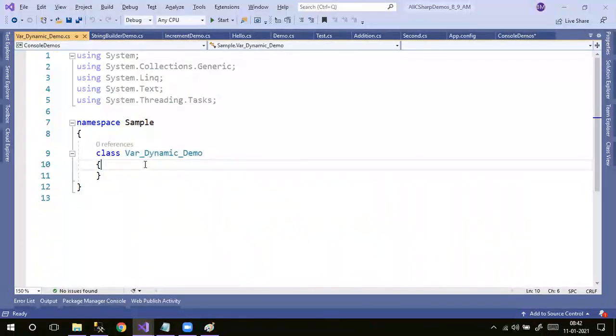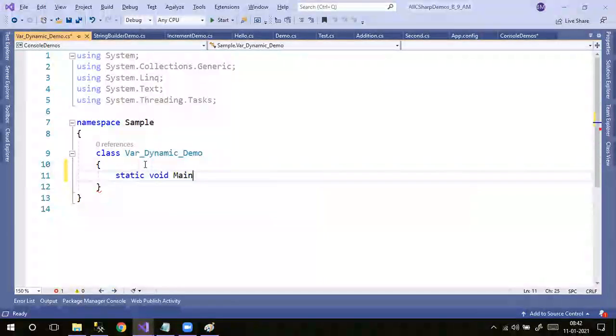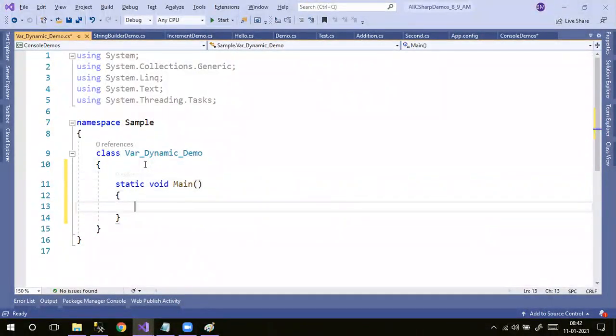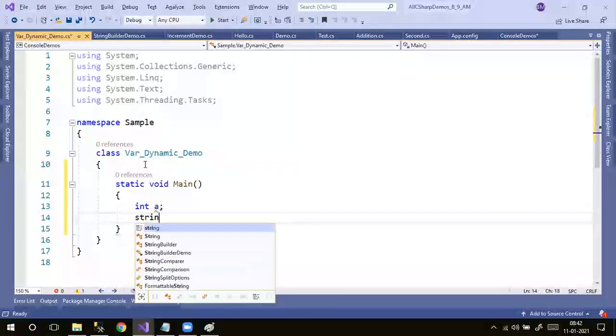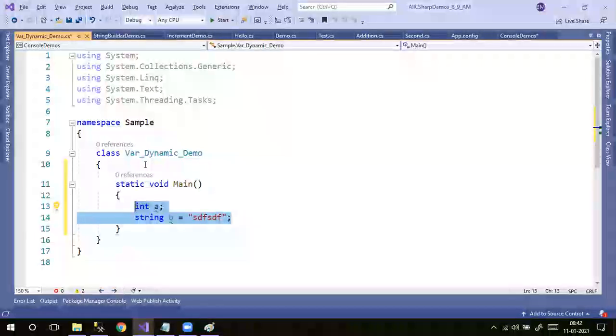Where dynamic demo. So if you declare a variable as an integer, int a, then you are storing an integer type of data. If you declare a variable as a string, you can store any data which is in double quotes. Like that, we are having so many data types. Each one is going to store a different type of data.